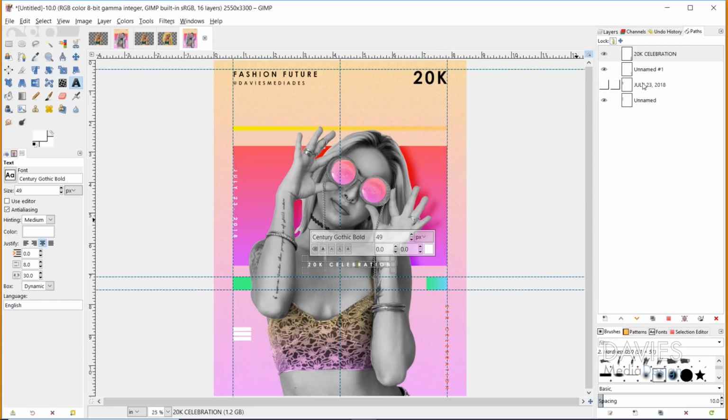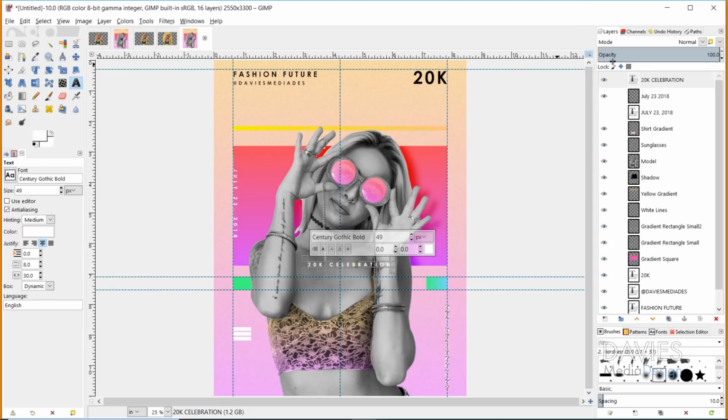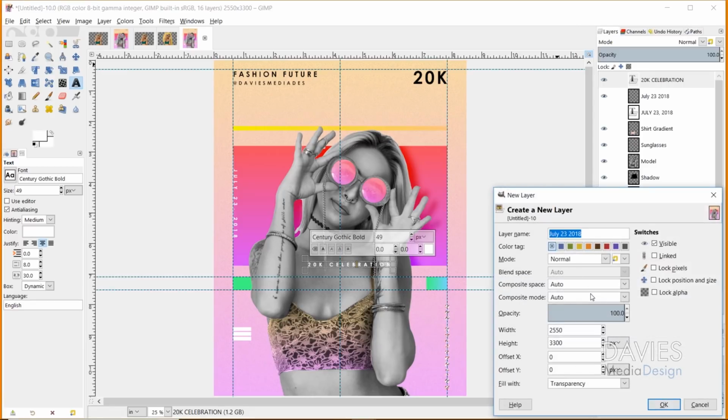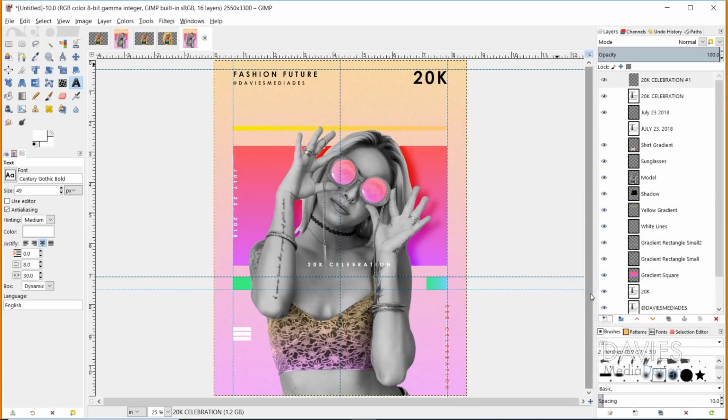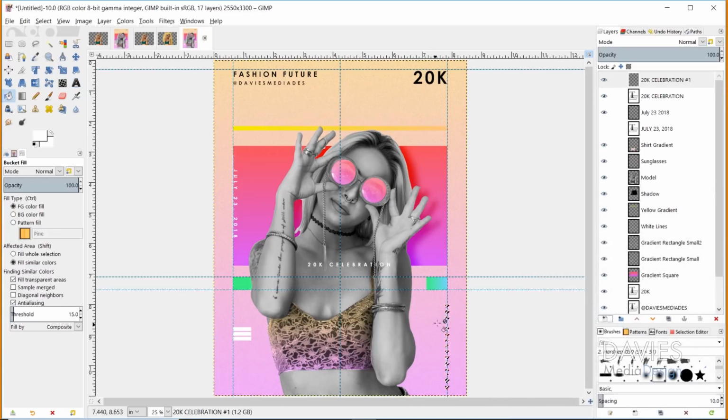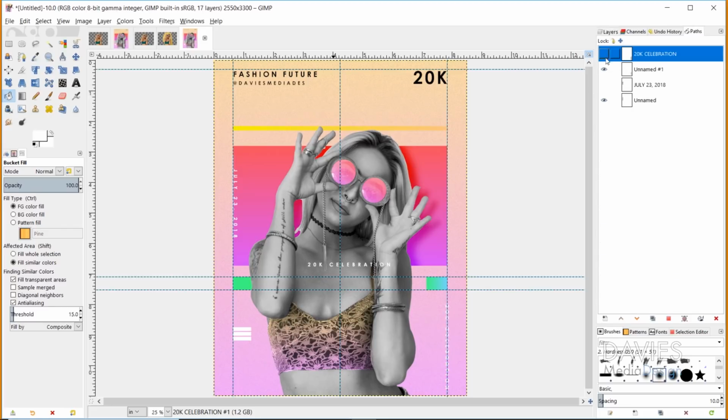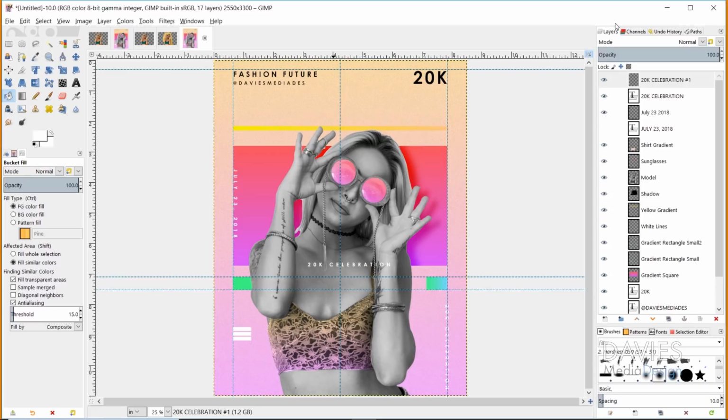Come over to your paths and click on path to selection. And that'll select that text shape. And then create a new layer, and we'll name this 20K celebration, same as our text. And then grab the bucket fill tool, fill this in with white, make sure you're hovered inside of the selection area. Go to select none. Hide this path here, and you can also hide the straight line path here and this straight line path. So all the paths are hidden now.